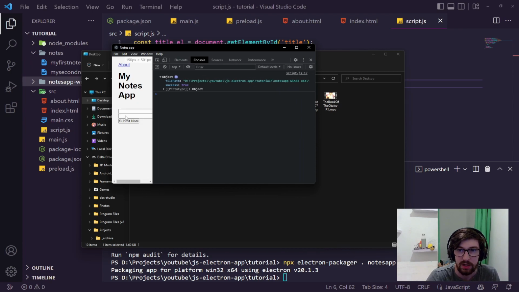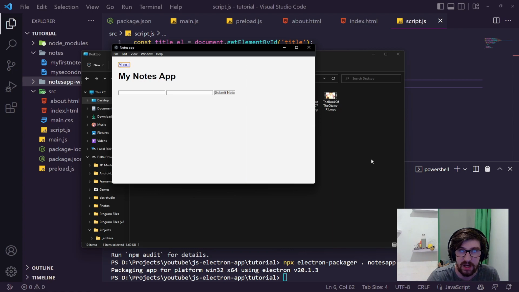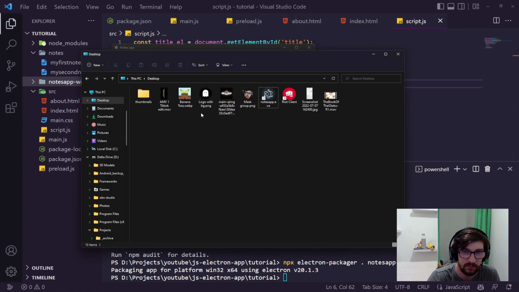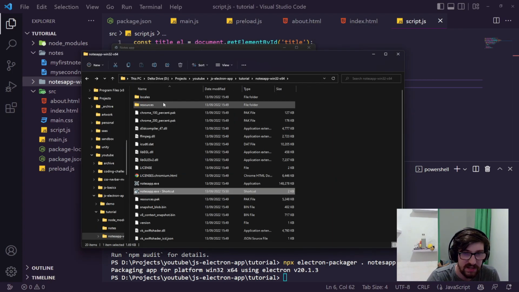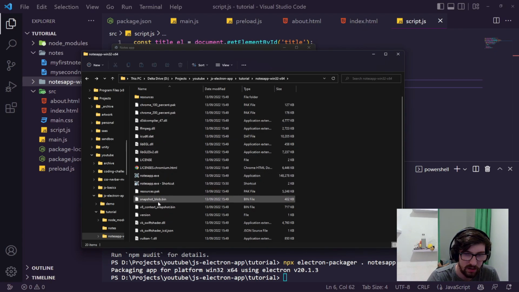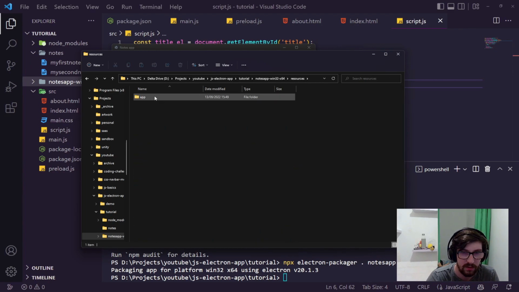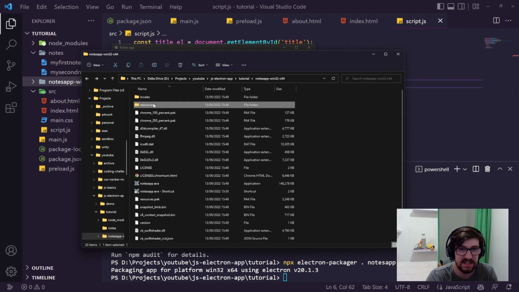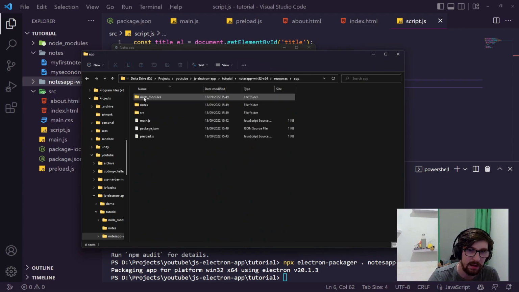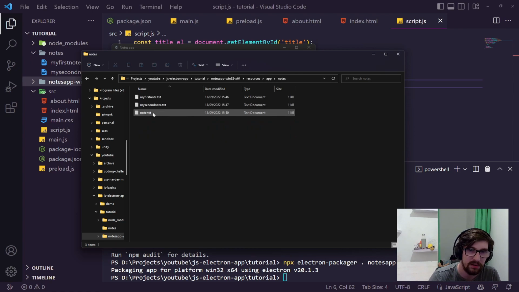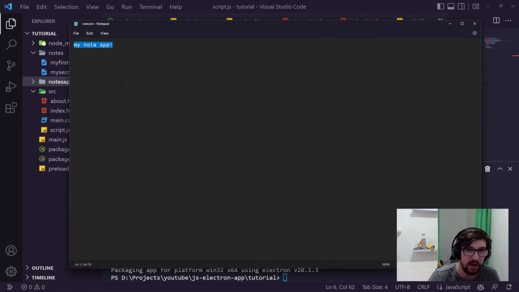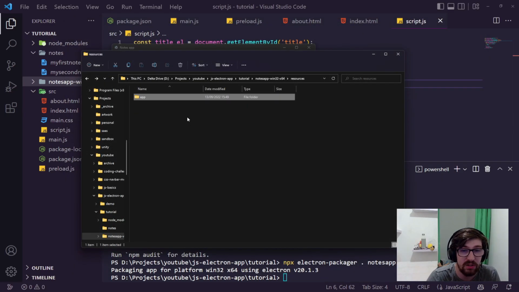Can I see more? Notes app. So it saved it inside of our, this here. And we should have a note somewhere in here. There you go. So you can see here, if we go into our resources, our app, and our notes, our note is being created in here along with our other ones because it also packaged up the rest of them as well.